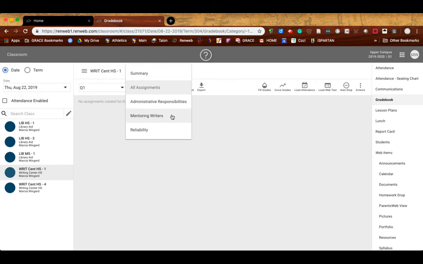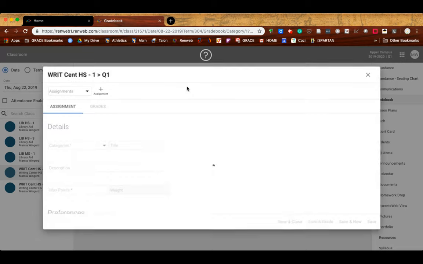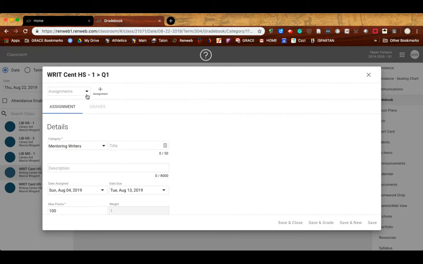So if I wanted to enter grades for my Writing Center class, I would first need to create an assignment. You click on the plus sign. You choose from the drop-down menu. Like if I have it set on Writing Mentors and I really wanted it to be something else, I could change that here. But mentoring writers, let's say I'm going to do my grades in the Writing Center by week, or maybe by month. But let's say week 1 mentoring, helping student writers during week 1, something like that.